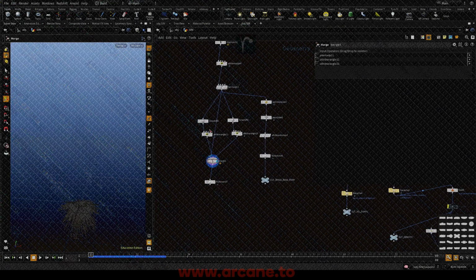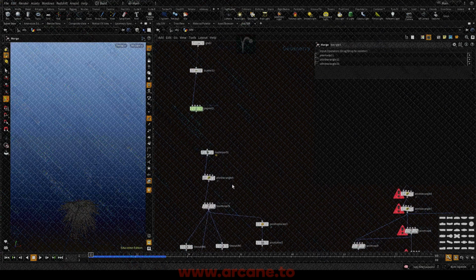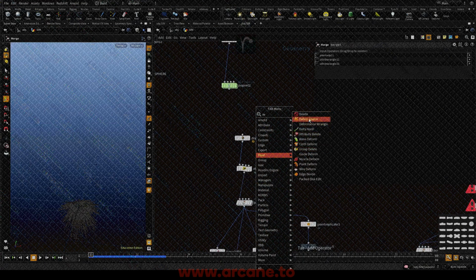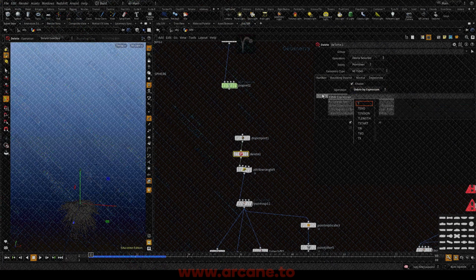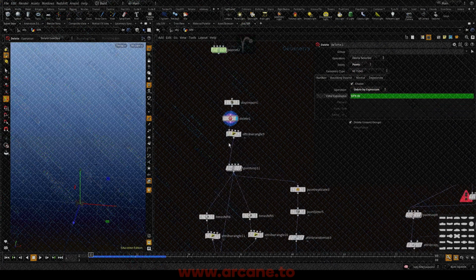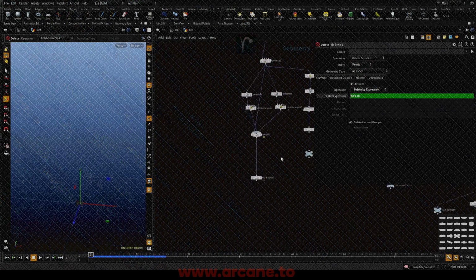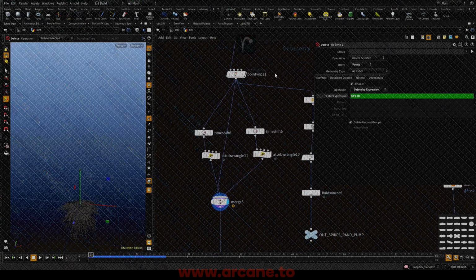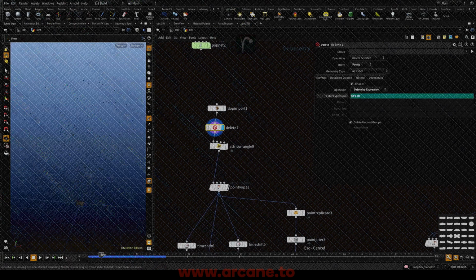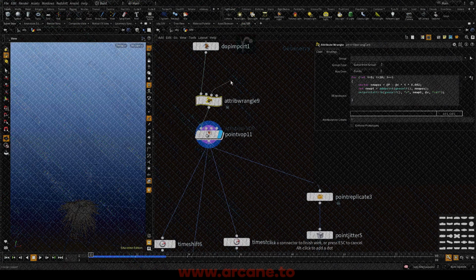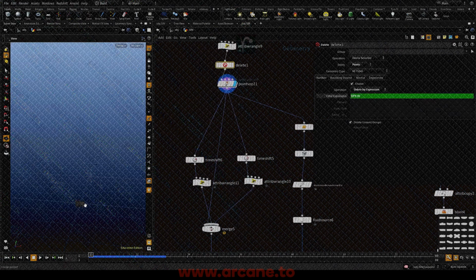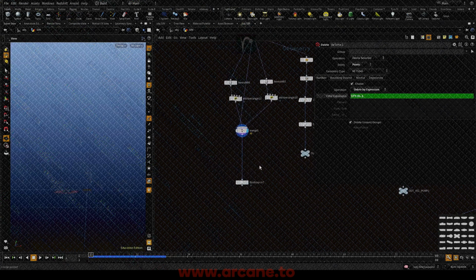And I don't have the delete node, so let me add a delete. My expression is polar ty less than 0. We want to delete the points. Cool. And now, where is that? Oh, I see. Sorry. It needs to happen after the wrangle. Makes sense. Okay.